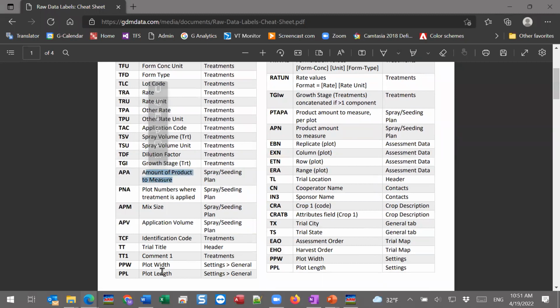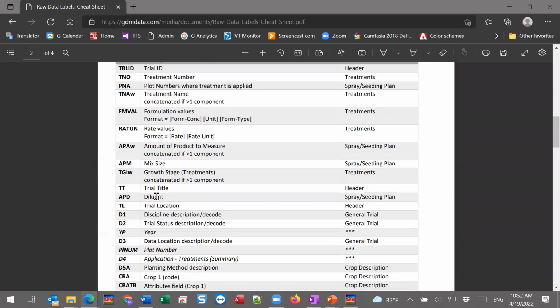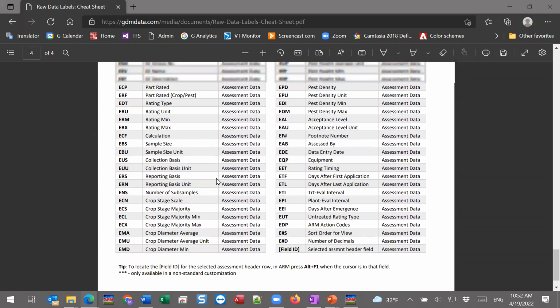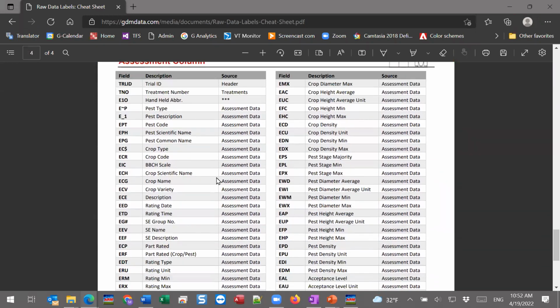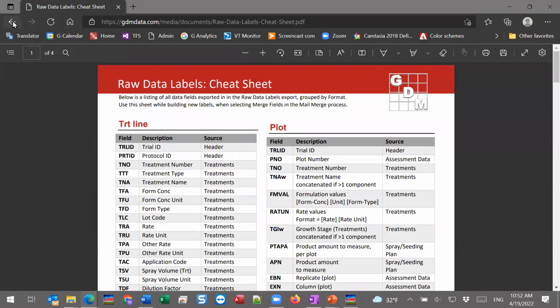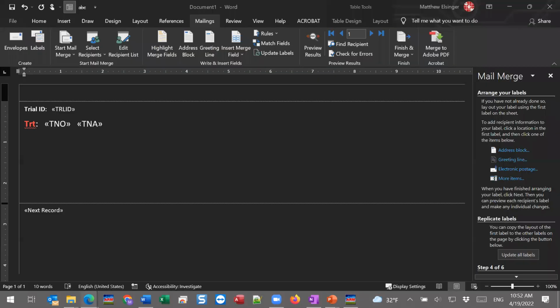As you can see, we actually can include the amount of product to measure, some information that you can only get on the spray seeding plan even can be part of this. And so same thing for the plot output, the treatment information, the multi-line, and the assessment. That's all of the different assessment headers that you can have. So that's out on our website. Be real nice to print out.